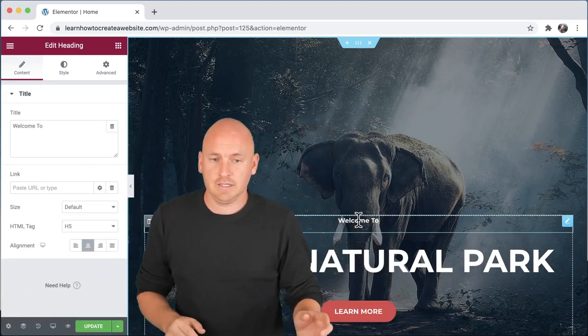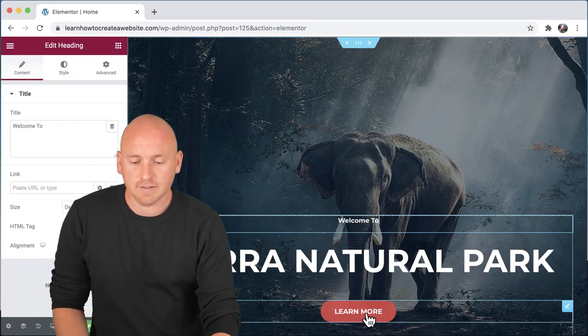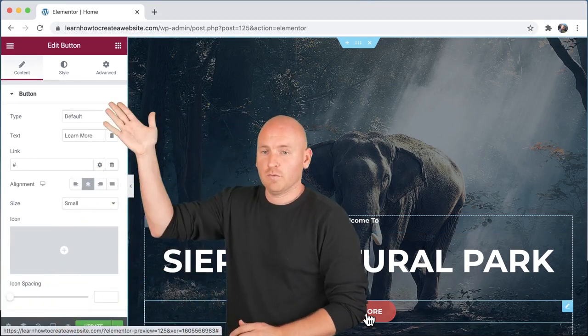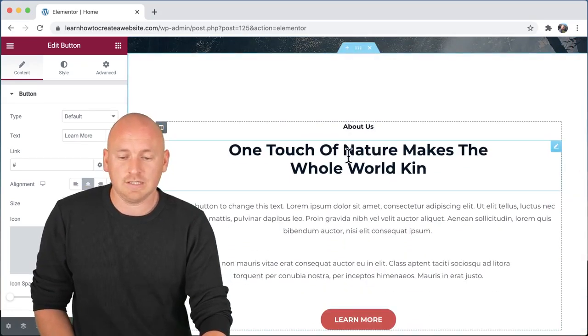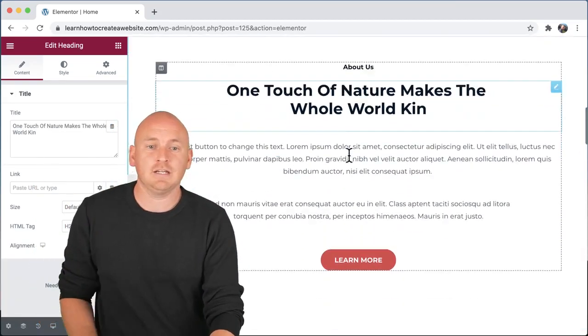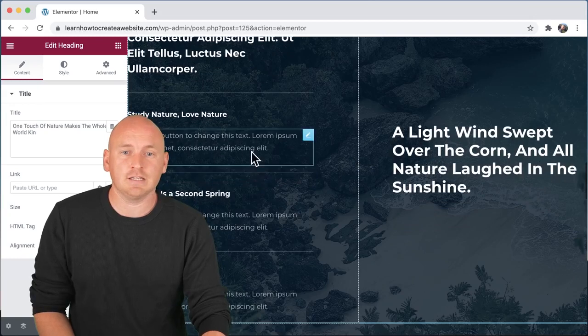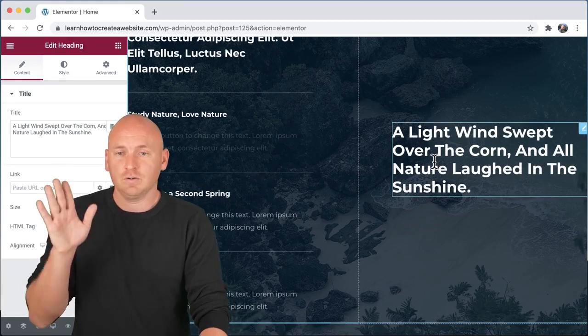If we click on this learn more button right here, we can edit it over here. We can scroll down and we can edit more things. So anything, again, that we click on here, we can edit here. Scroll down, same thing. Anything we click on here or here, you can edit here.